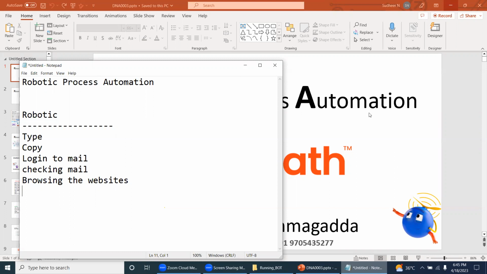Human will just switch on the computer. Yes, basically. Nowadays virtual machines are there, so with virtual machines the automation can also switch on and do the things. So documentation, right? Downloading the files or reports, reports or invoices, many things, right?